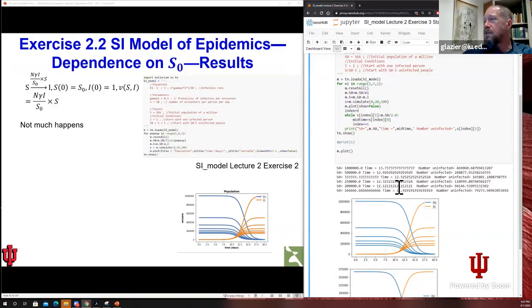So in this case, I said that it doesn't look like the time to get to half was very different. It's not quite the same. 13.7 for a million, 13 for 500,000, 12.52. So I was wrong. The time does vary to get to the middle, the half infection. It does vary. Not by a lot, but by some. Couldn't see it just looking at the graph.